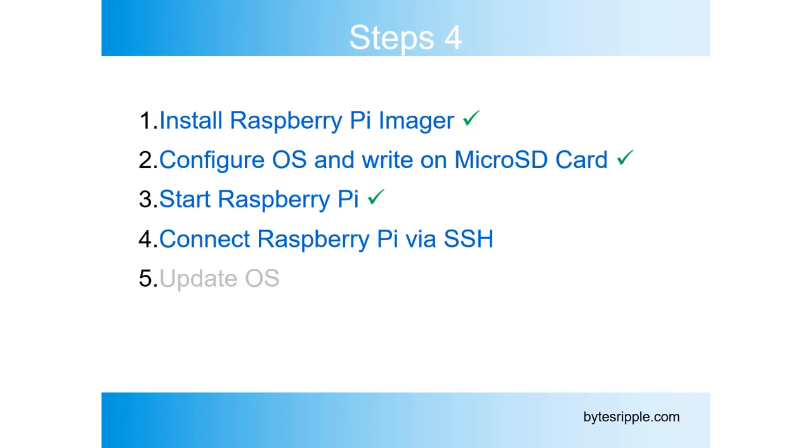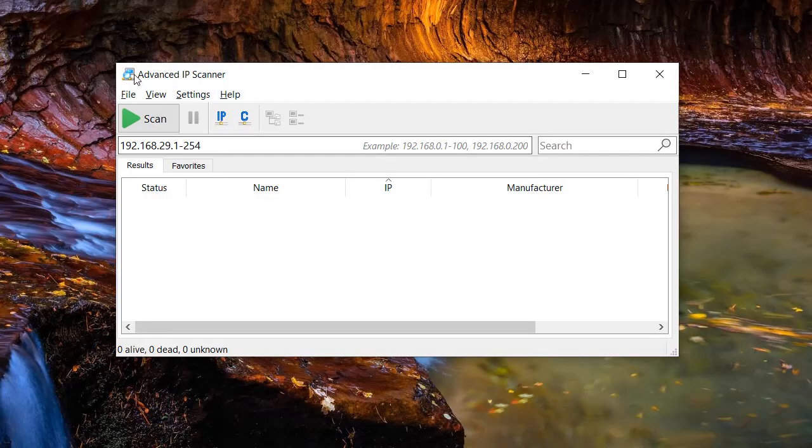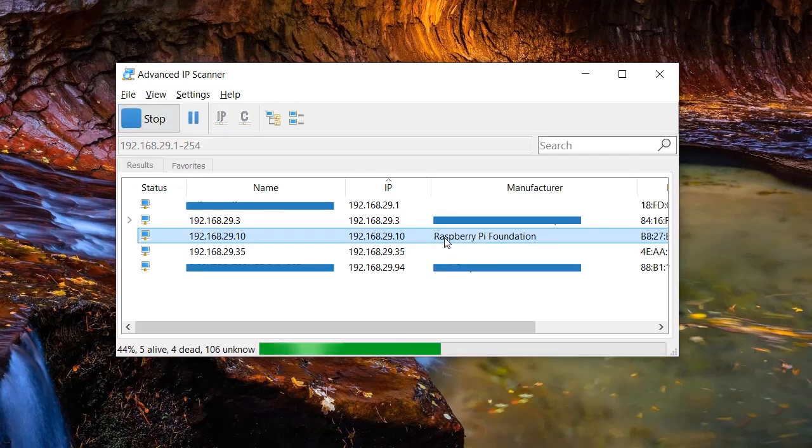Step 4 is to connect the Raspberry Pi via SSH. But for that, first you need to know the IP address of your Raspberry Pi. To find it, use any IP scanner software. Here, I am using Advanced IP Scanner. You have to provide your local IP address range and click on Scan. You should see one entry with Raspberry Pi Foundation as the manufacturer. Note down the IP address for that entry.